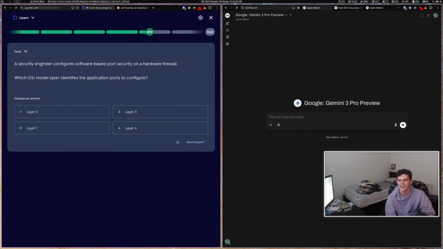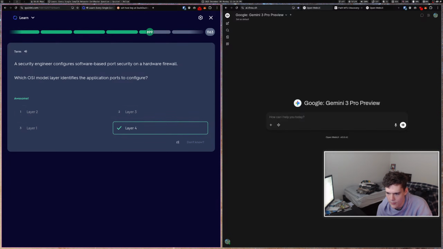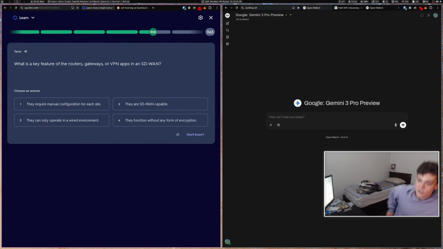Okay. A security engineer configures software-based port security on a hardware firewall. Software-based, so would that be the app? I want to say application layer because it says software-based port security on a hardware firewall. But the application layer is in here, so I'm going to go for layer 4 because it's the highest up. Okay. What is the key feature of routers, gateways, or VPN apps in a software-defined wide area network? They are SD-WAN capable, right?